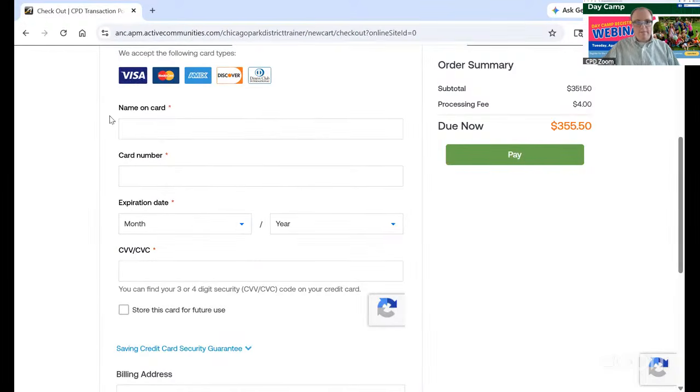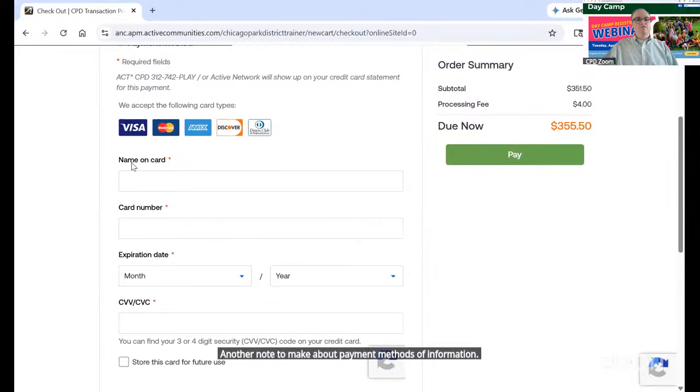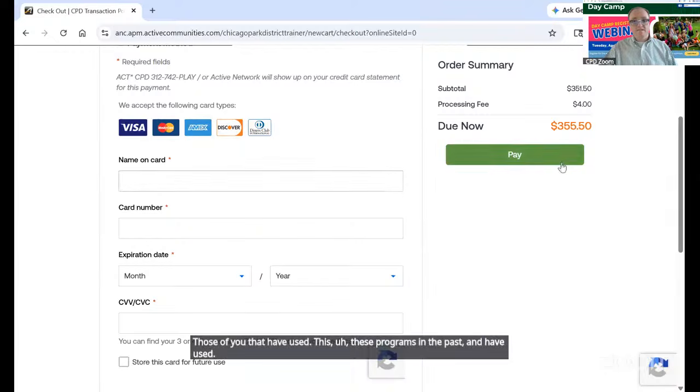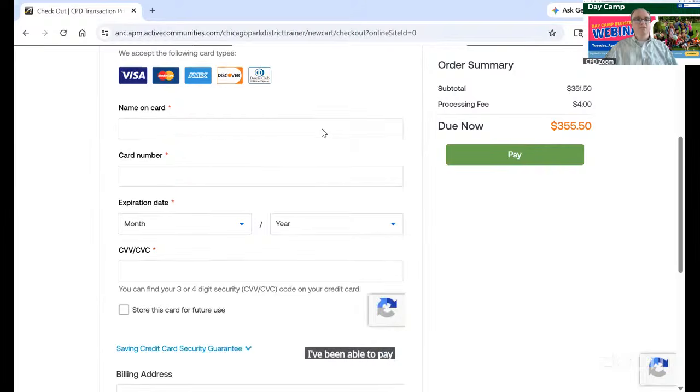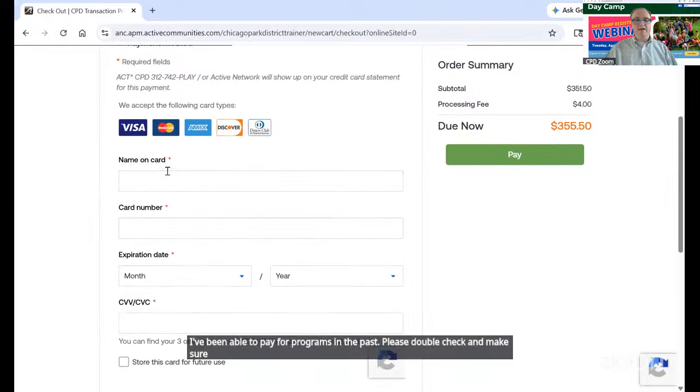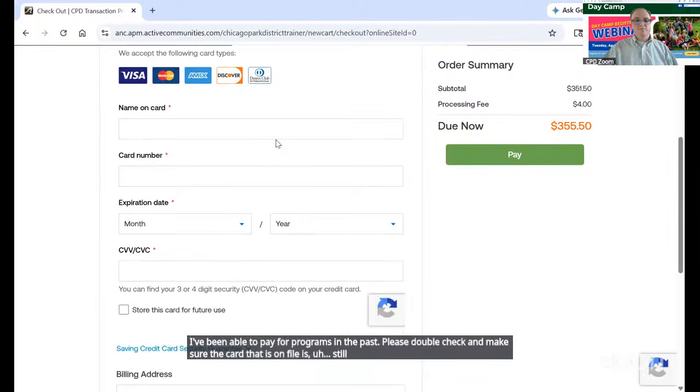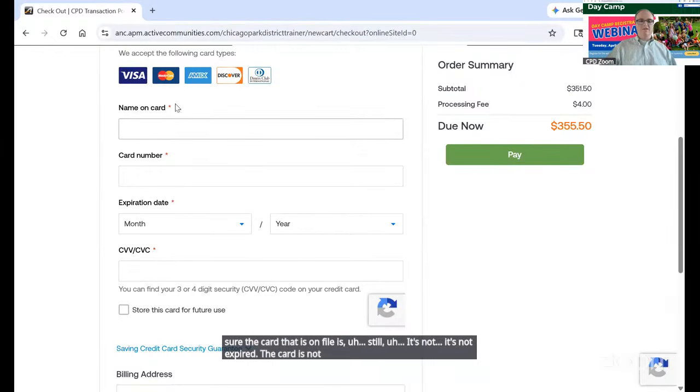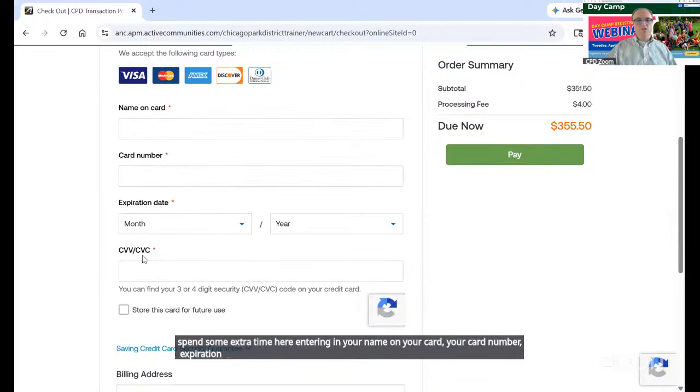Another note to make about payment methods and information. Those of you that have used these programs in the past and been able to pay for programs, please double check and make sure the card that is on file is not expired. If the card expires, you'll have to spend some extra time here entering in your name, card number, and expiration date, same sort of information you would put in if you are ordering from Amazon.